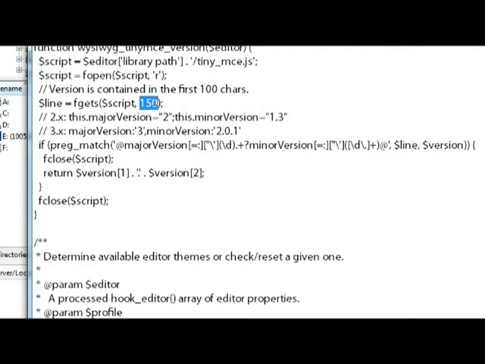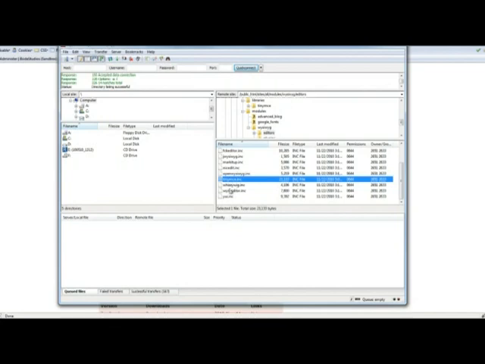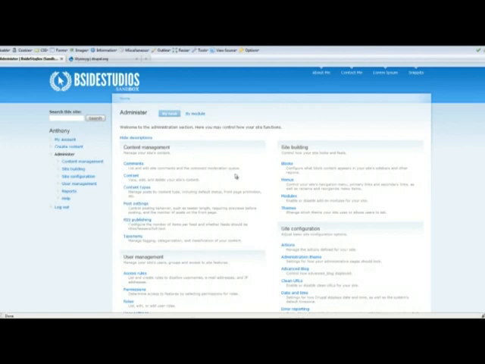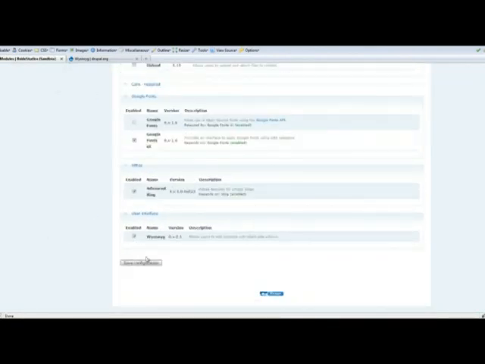What this does is, since the version of TinyMCE is called in on a different line than that which is displayed by default, it calls it in on the right one, so in a way it avoids an error that most people get. Once that's done, go ahead and save it, re-upload it, and proceed to the admin dashboard on your website. Underneath Site Building, go to Modules, and go ahead and activate the WYSIWYG module.